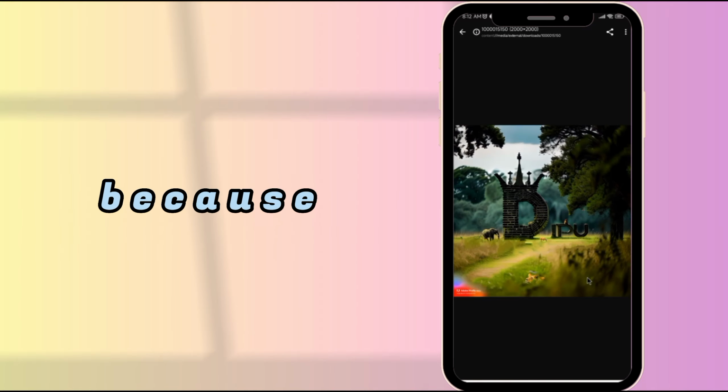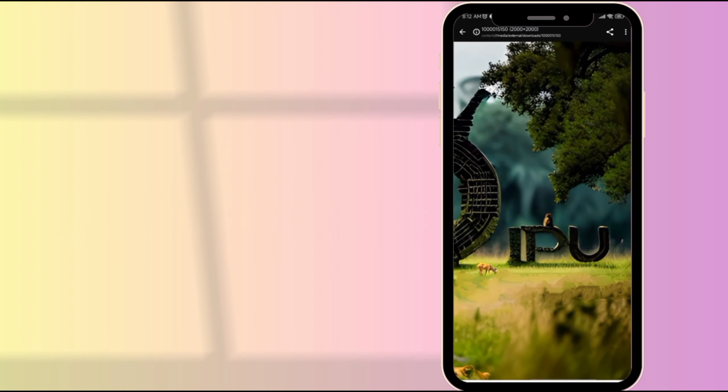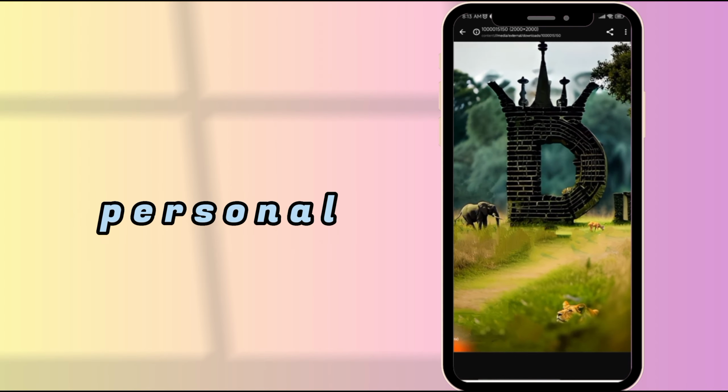You cannot use this image for commercial purposes because Adobe Firefly is currently on the experiment beta version. You can use this image only for personal uses.